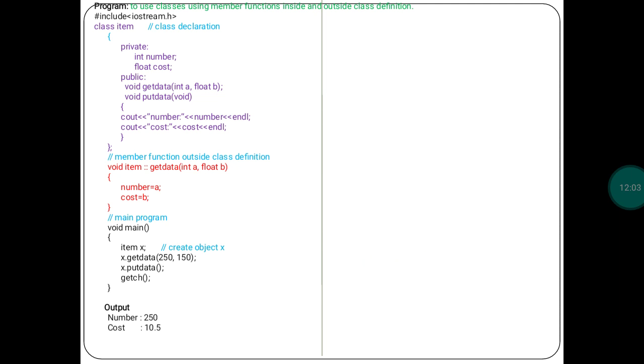When you execute the program, it will show you number is equal to 250, cost is equal to 150. It is not 10.5, it was shown by mistake. It is 150. So this is one simple program that contains code outside the class as well as inside the class.